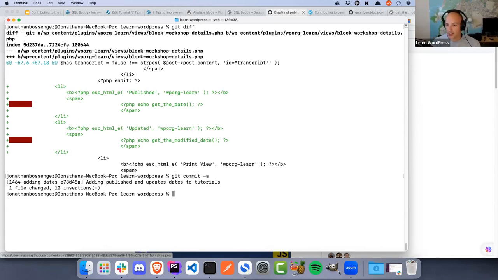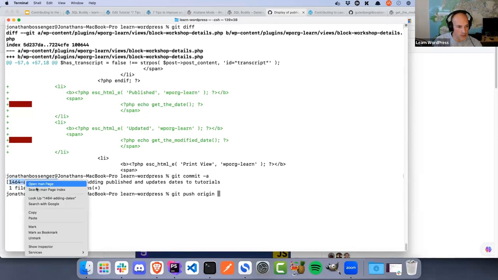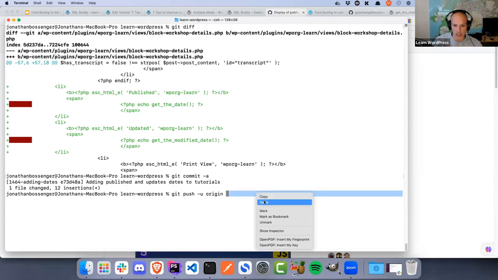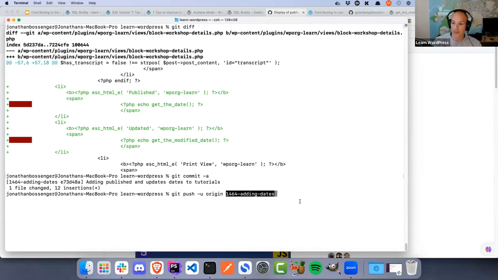Now I need to push these changes to my branch. So I will say git push origin, and then I will give it the branch name, which in this case is 1464 adding date. Sorry, I forgot to add, but it's git push minus u for the upstream. So push to the upstream origin, which is the one in GitHub. And then that is the branch name. That branch doesn't exist in my GitHub repository yet, but doing this will create that.